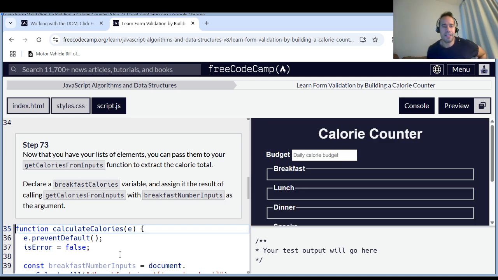Now that you have a list of elements, you can pass them to your getCaloriesFromInputs. Let me see the camera. Sorry, I'm moving so much. Okay, yeah. The messy hair is still there.